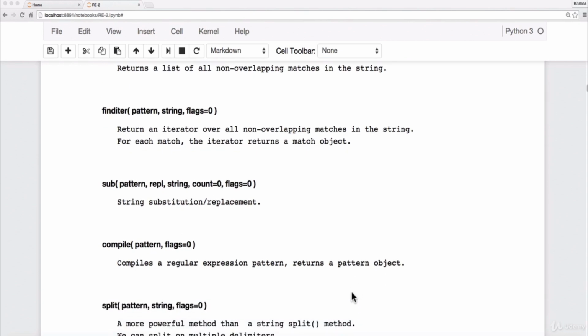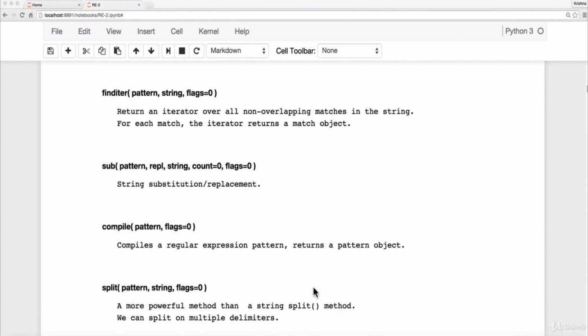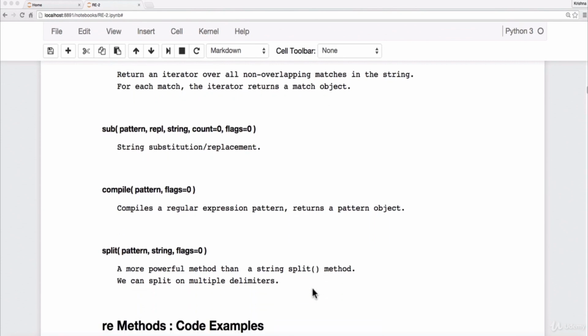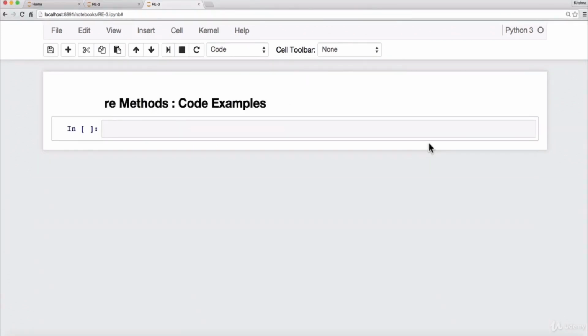Next, there's the split method. This regular expression split method is more powerful than the regular string split method, because one important thing is we can pass multiple delimiters. We'll see all this with a lot of examples in our next class, and we'll stop here and we'll meet in the next class. Okay, thanks. Hi, welcome back.